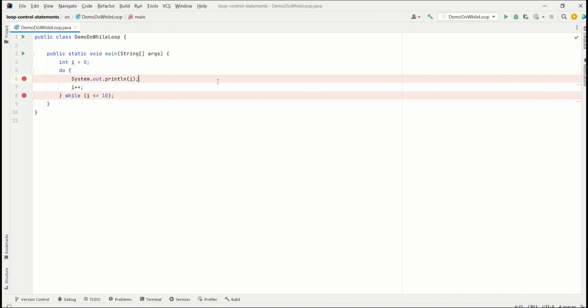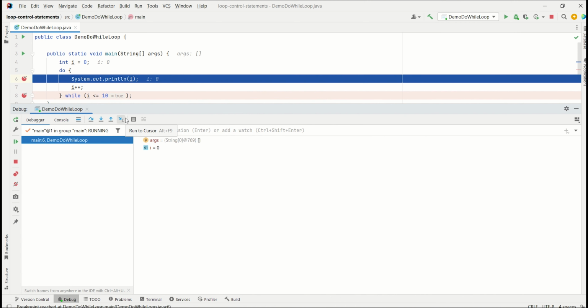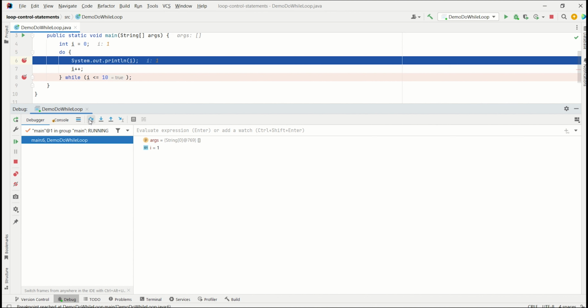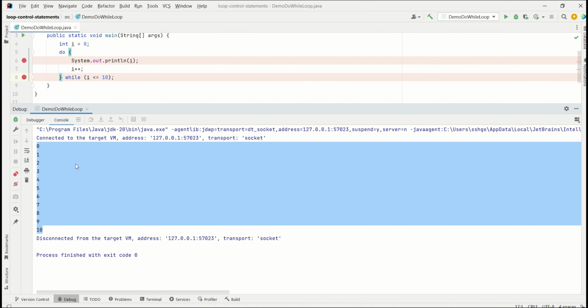Let's debug and check the execution flow. Here, the do while code block is first executed and then the condition check happens. The output is printed as expected.